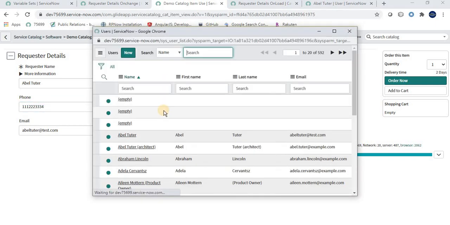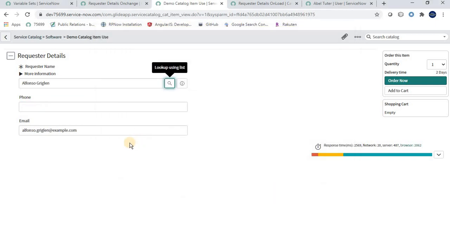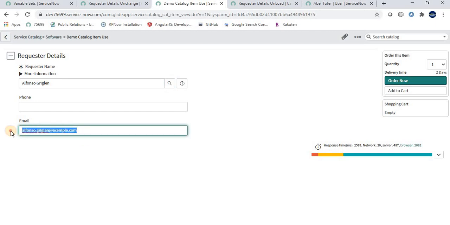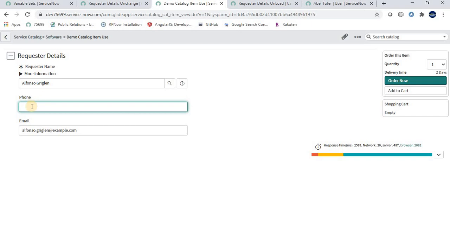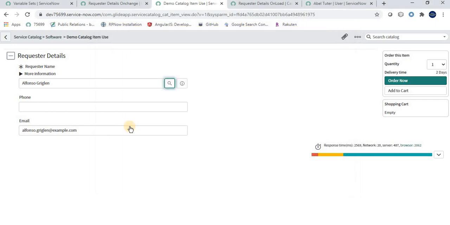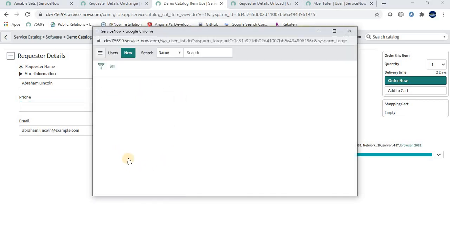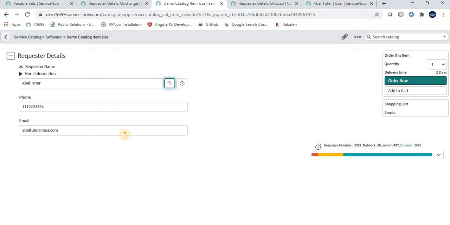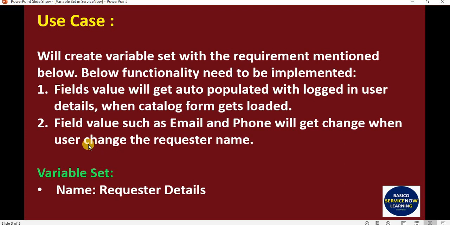Now again I am changing the user to some other user, let's say Alfonso something. Then see, the email ID was there, so it is getting displayed. The phone number was not available for Alfonso, that's why it's not getting displayed here. Now again I am changing it to some other user, say Abraham Lincoln. See, he does not have a phone, that's why it's not getting displayed here, right? Now again I am changing to Abel Tutor. See, now this functionality is working fine. So in this way we have implemented the required two functionalities.